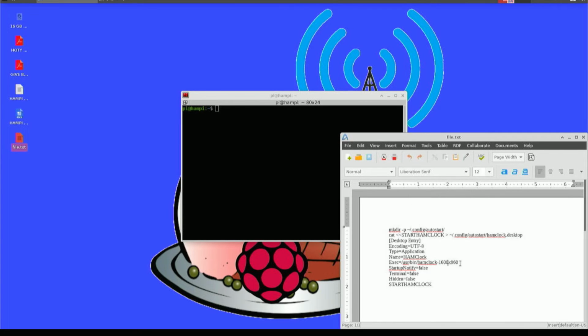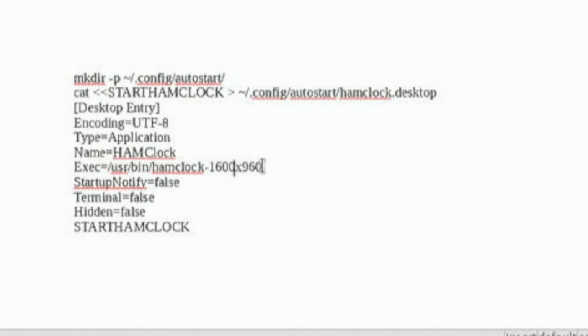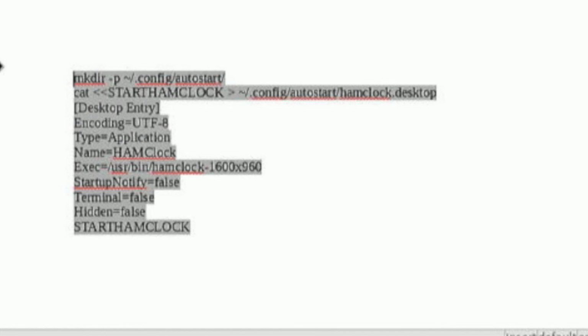One of the things localhost mentioned to me was maybe you should start with the lowest resolution possible where the exec command is, and then work your way up. I don't like listening to people, and I'm probably going to get bit in the butt for not listening to him because he is the Linux guru. But instead of using 800 by 480, I'm going to start with 1600 by 960. And again, I'm just going to copy this, okay?